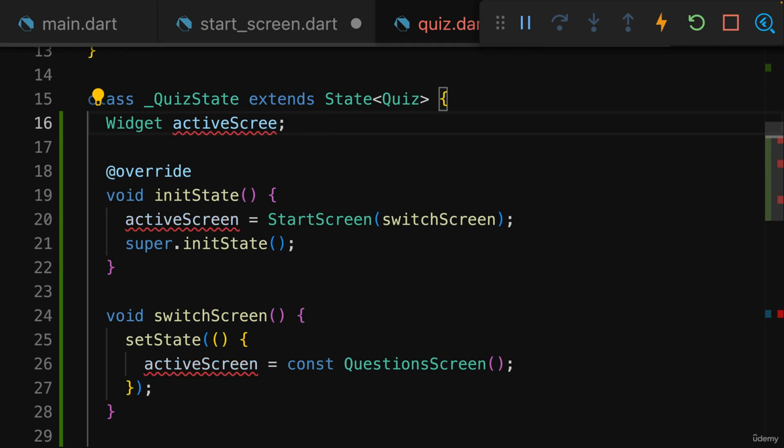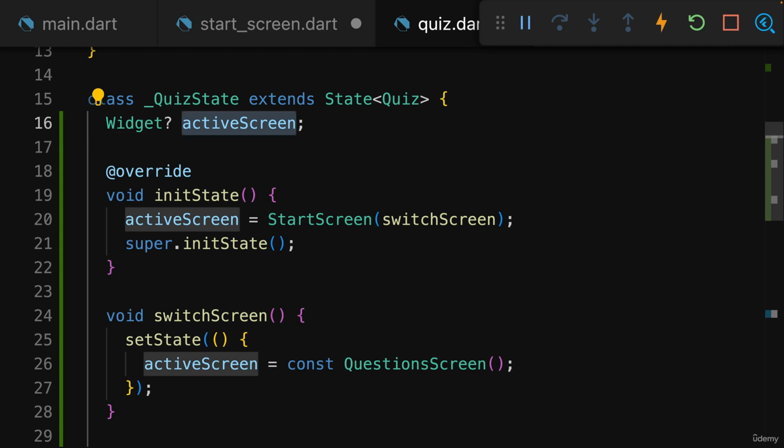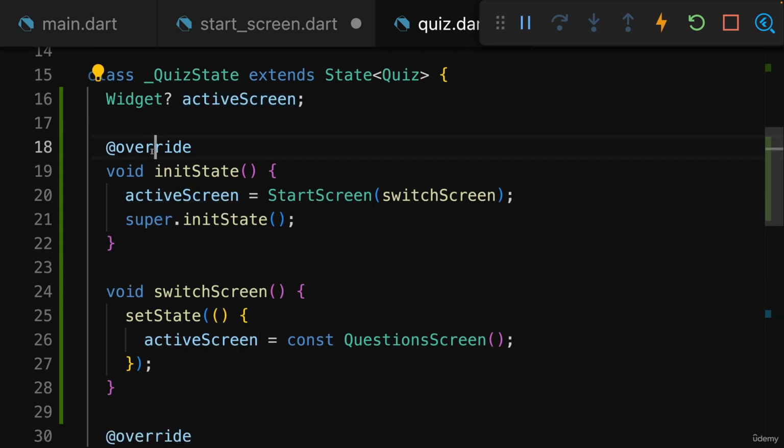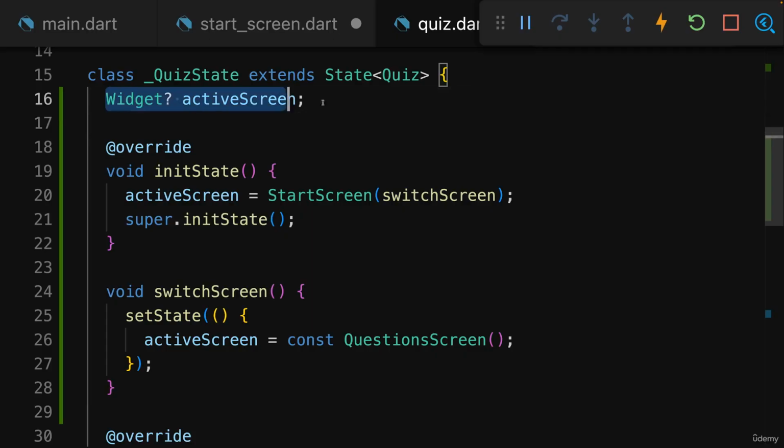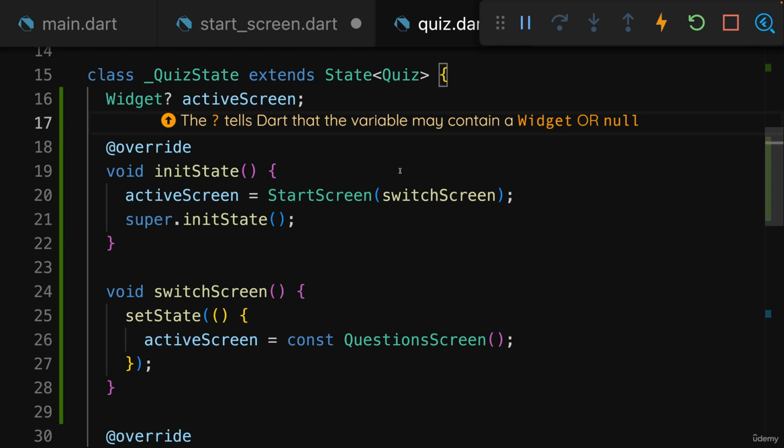And up here we therefore now set active screen to nothing, and hence you should add a question mark here to make it clear that active screen can also be null. Initially it doesn't have a value, because that will only be the case after initState ran. Which of course is also pretty much the case after the object was created, but technically it's not the case right from the very start when the object was created. Instead, initState is just called immediately after the object was created, but technically not during the object creation, which is why technically active screen initially is null, which is why you must add this question mark here.